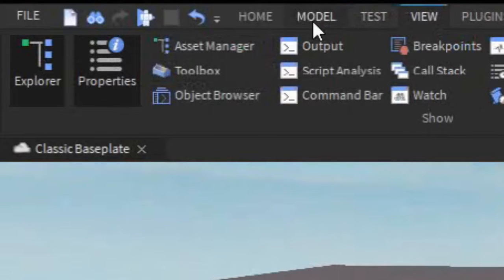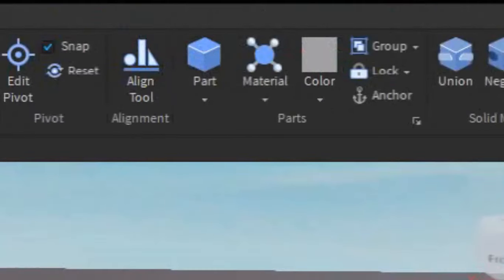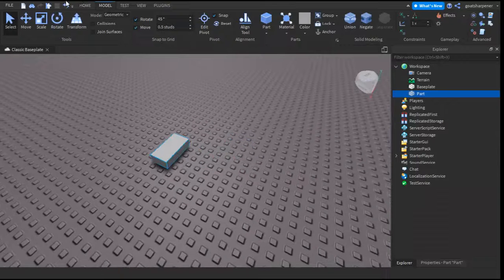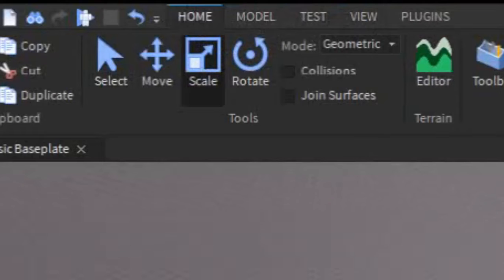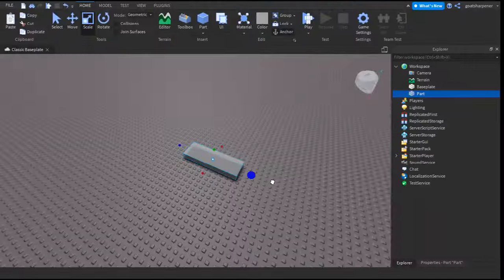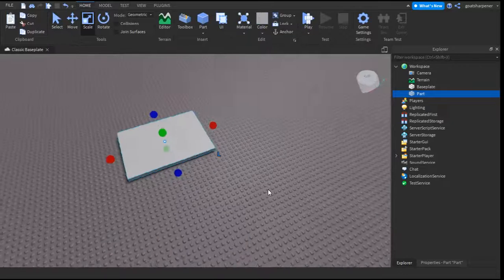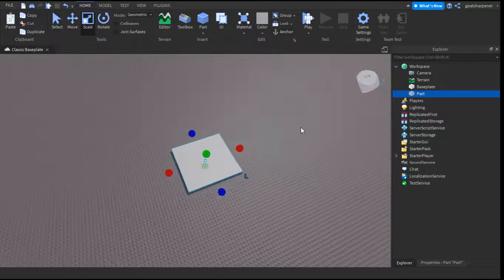Next thing we're going to do is go into the Model tab and click Part. This will insert a part into Roblox Studio. You can use the Scale tool to make it however big you want. So let's just say I want mine this big.